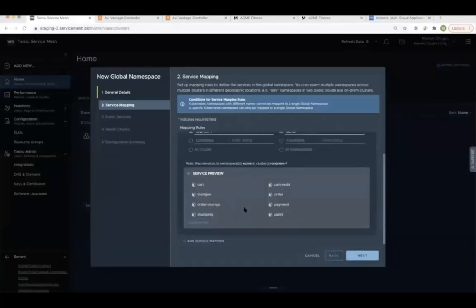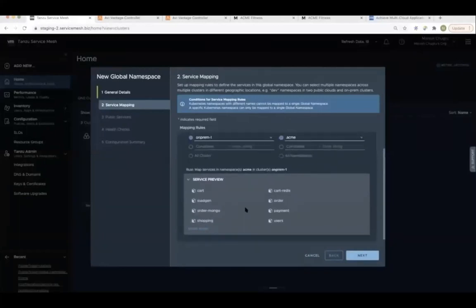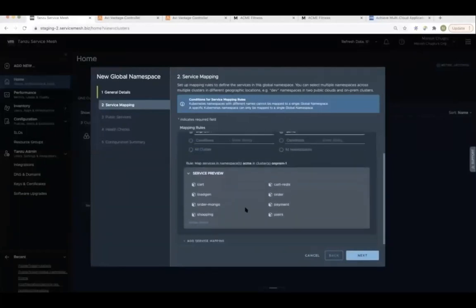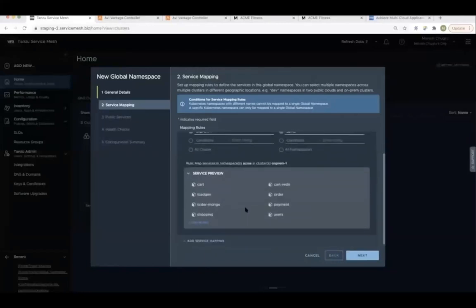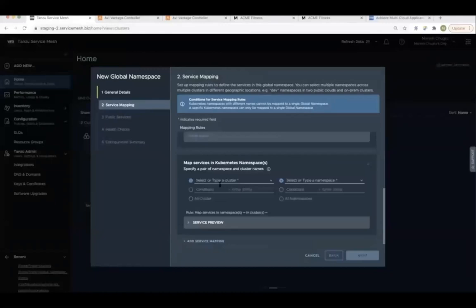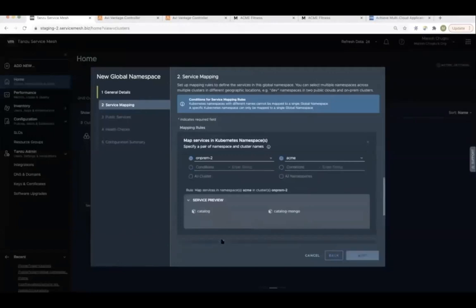Let's add the cluster on-prem 1 and its namespace Acme. At this stage, you can also see the existing services deployed in that namespace. And you can see all the services there except catalog. Let's go ahead and add the other cluster, which is on-prem 2, and its namespace Acme. Here you can see the catalog service.